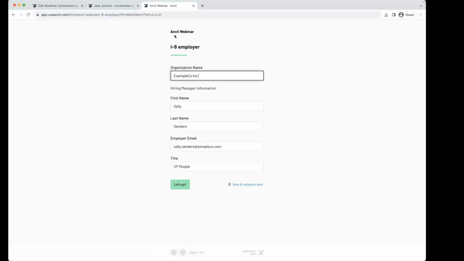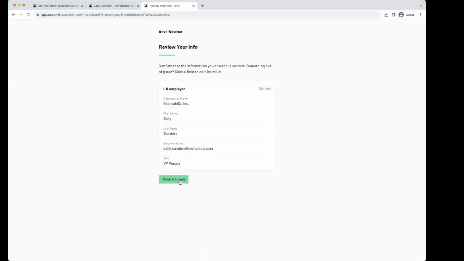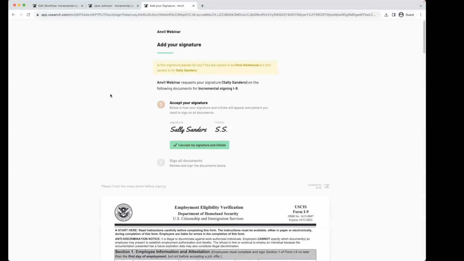It takes us to their form, which is the employer form that we looked at. And this is Sally Sanders. We got her email, her title, etc. She's going to go ahead and verify her data. We'll submit it. What's happening now is we're updating the existing document that we saw was already signed, and now it's her turn to sign. So we bring her here.